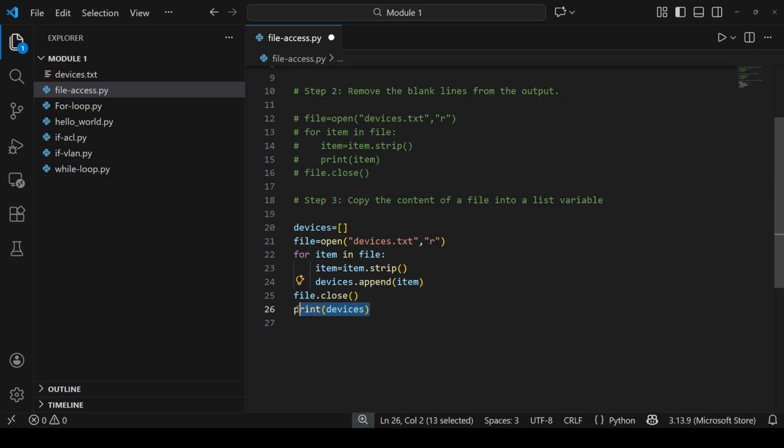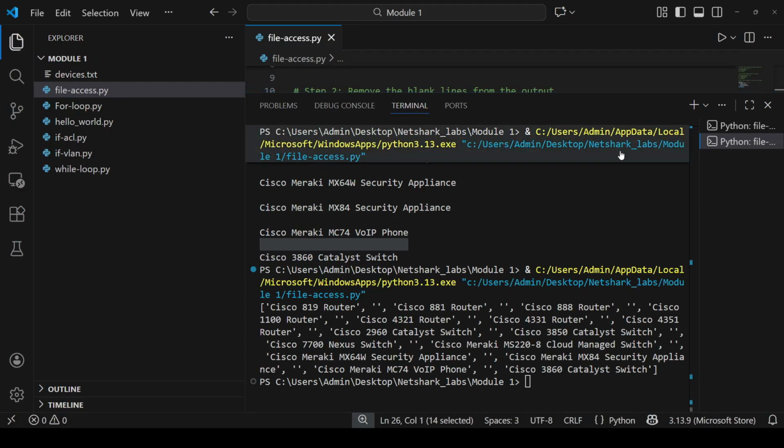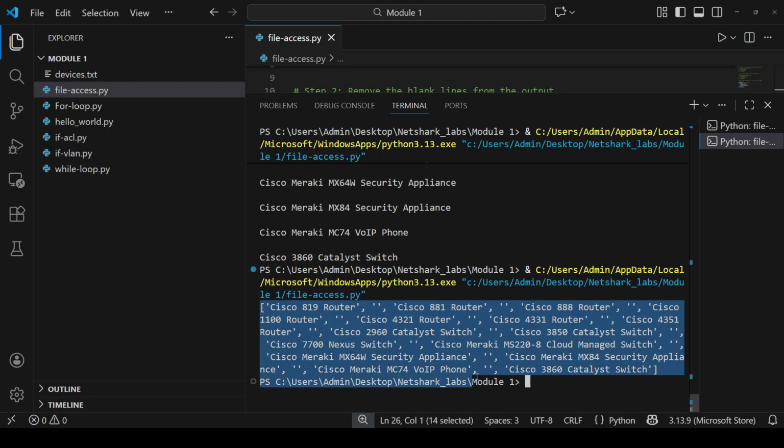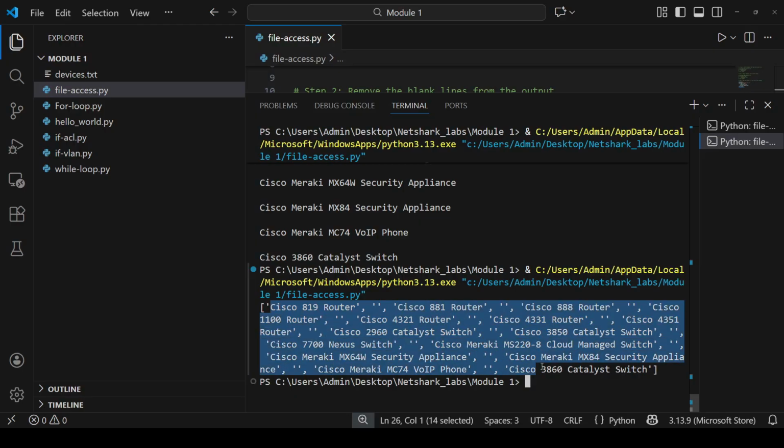After closing the file, we are again telling the script to print all the items of devices. So devices will be containing all the items, and now we are printing it with the print statement. Let's see by executing the script. This is our devices list output enclosed in one square bracket, and all the items are written here.